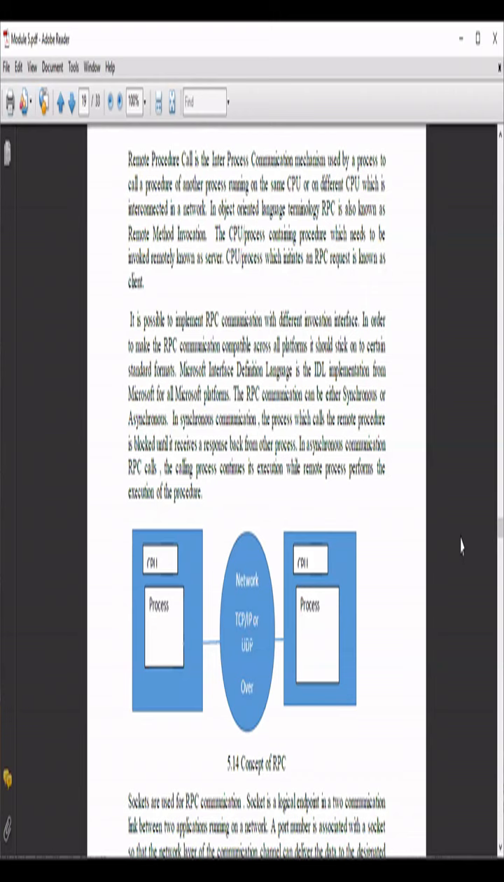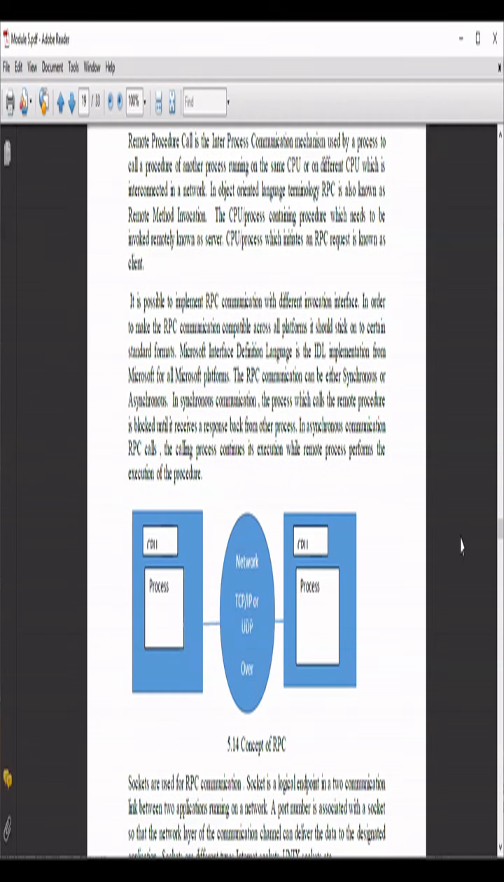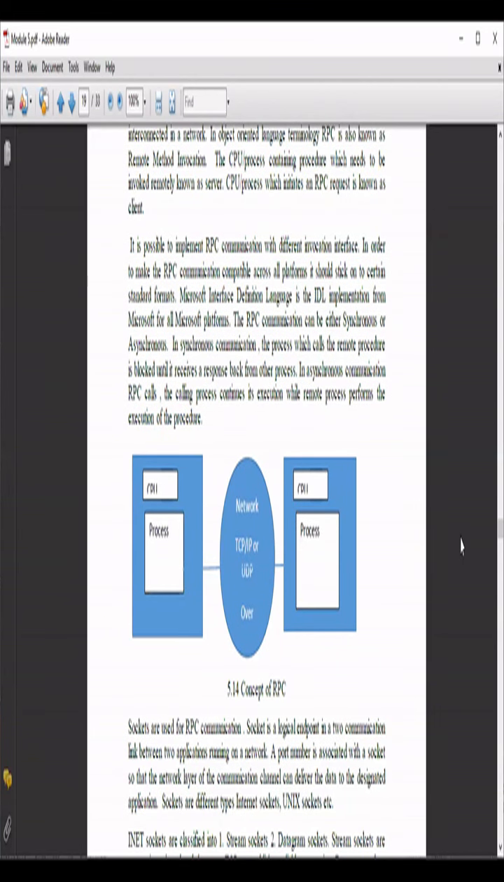In asynchronous communication RPC calls, the calling process continues its execution while the remote process performs the execution of the procedure. So in the asynchronous way, if a process calls a procedure which is to be executed in another process, it is not going to block the current process execution. In turn, it continues with the current process execution as well as the remote procedure call execution. That is called the asynchronous way of handling the remote procedure call.